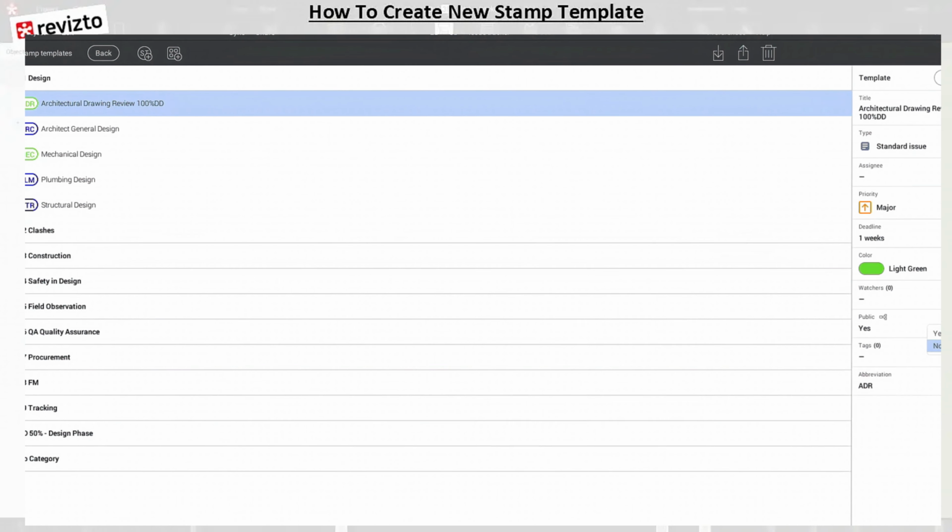The next one is for the public, yes or no. Yes means that everyone invited to this project can see this stamp. If you put no, only the assignee and the watchers can have access and see it, and nobody else, unless the issue creator or the admin comes here and changes it to yes. Then it's public for everyone on this project to see what the issues are.